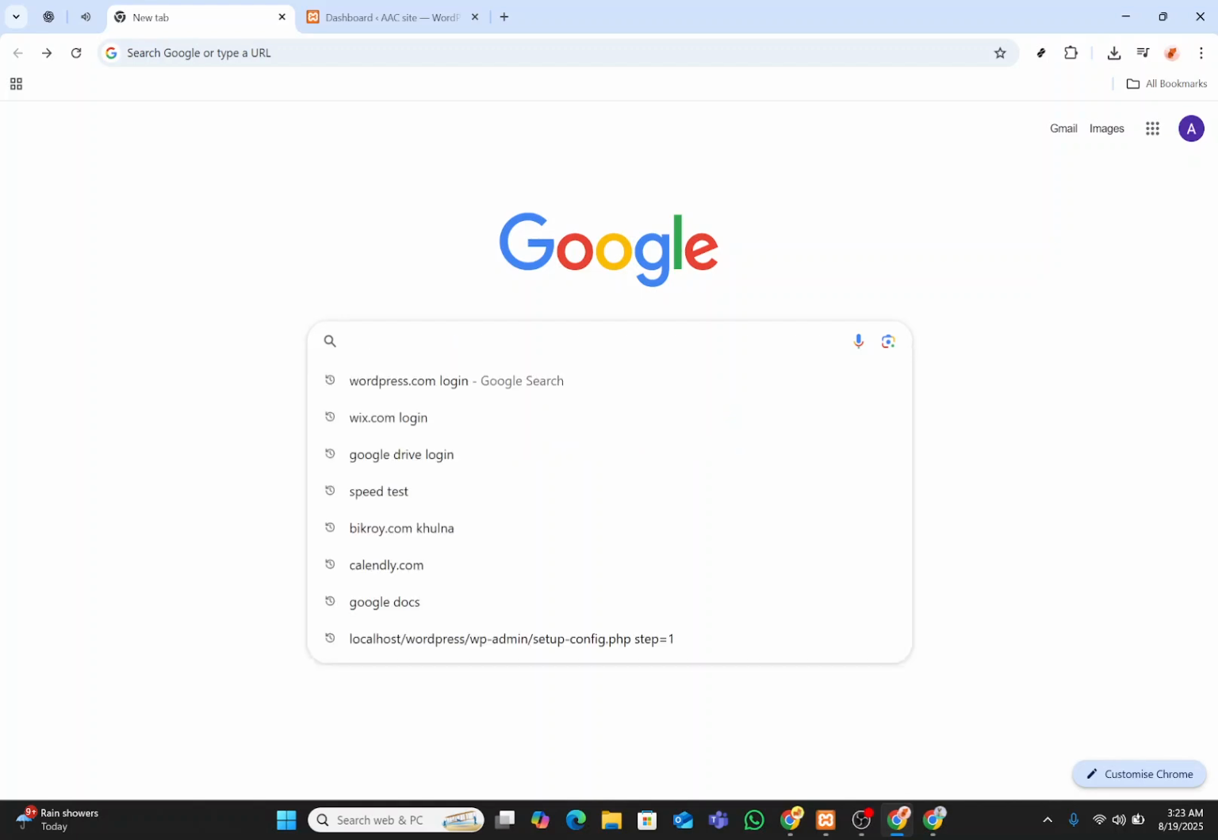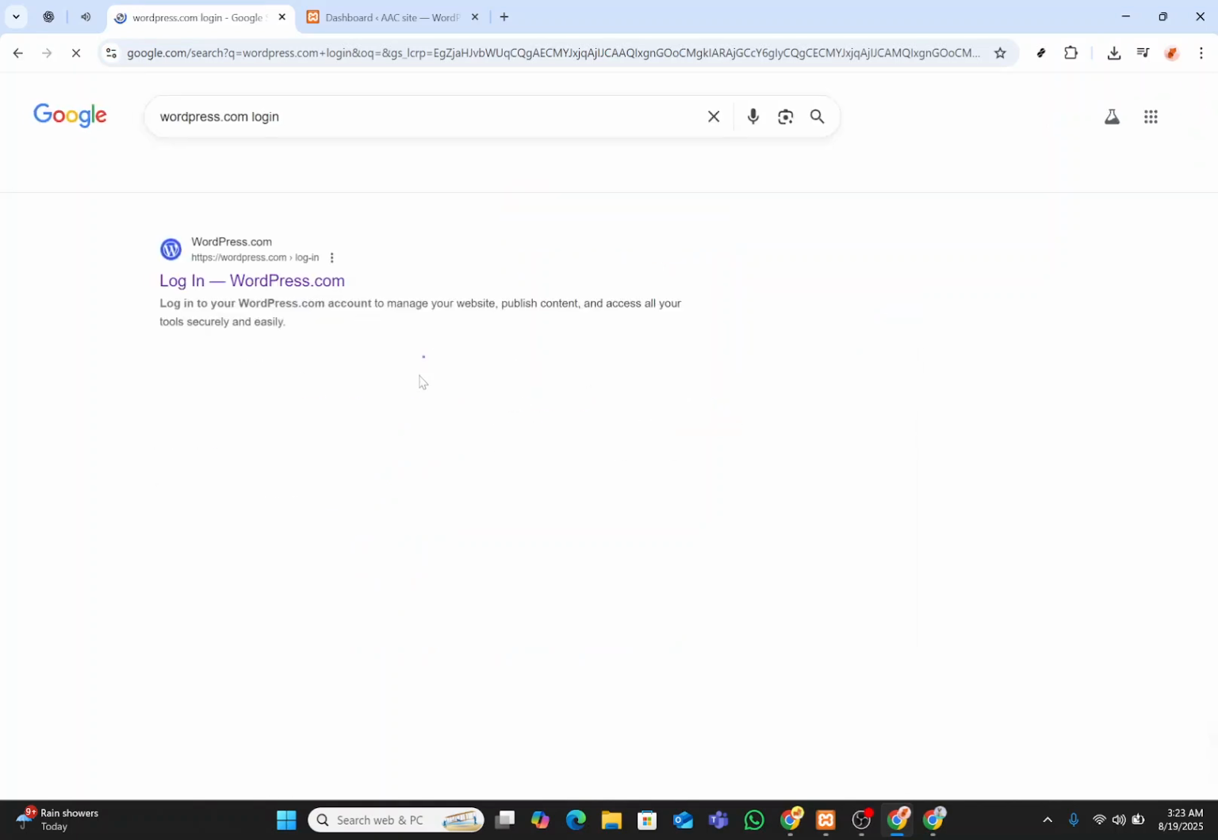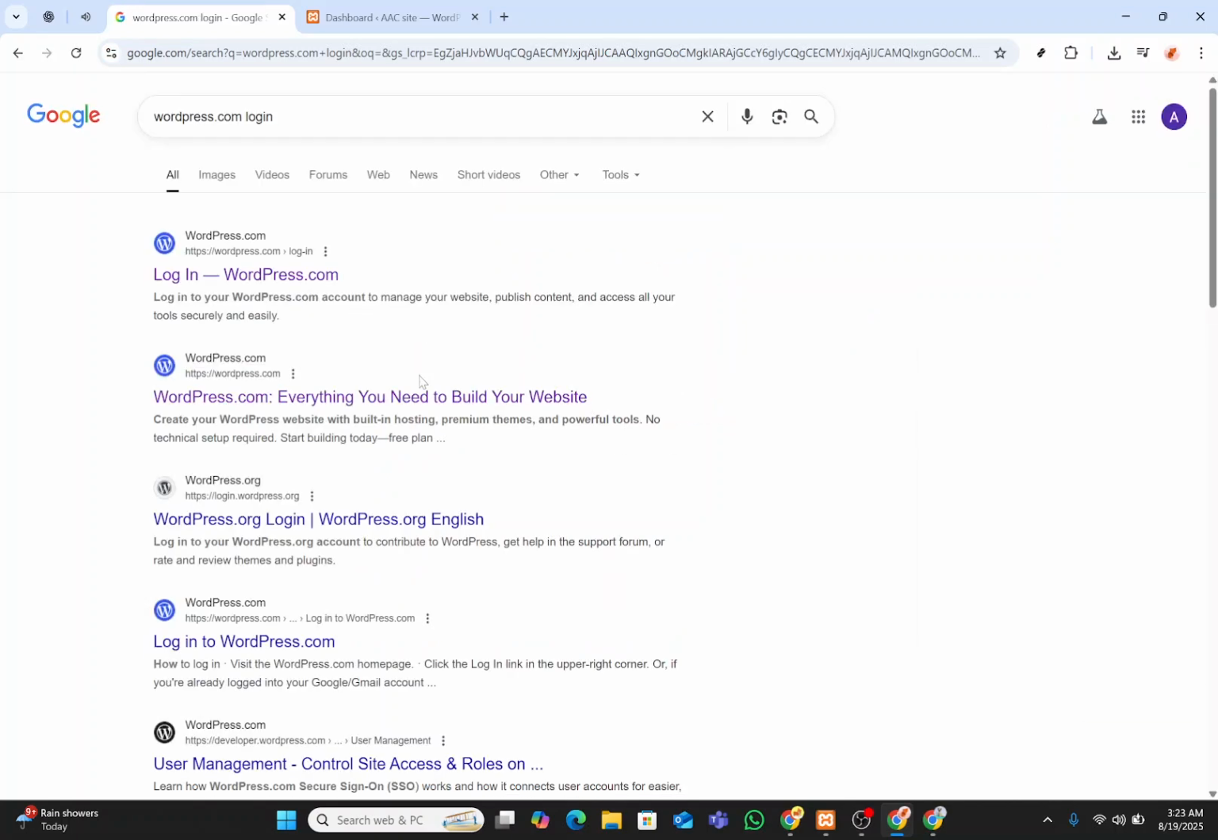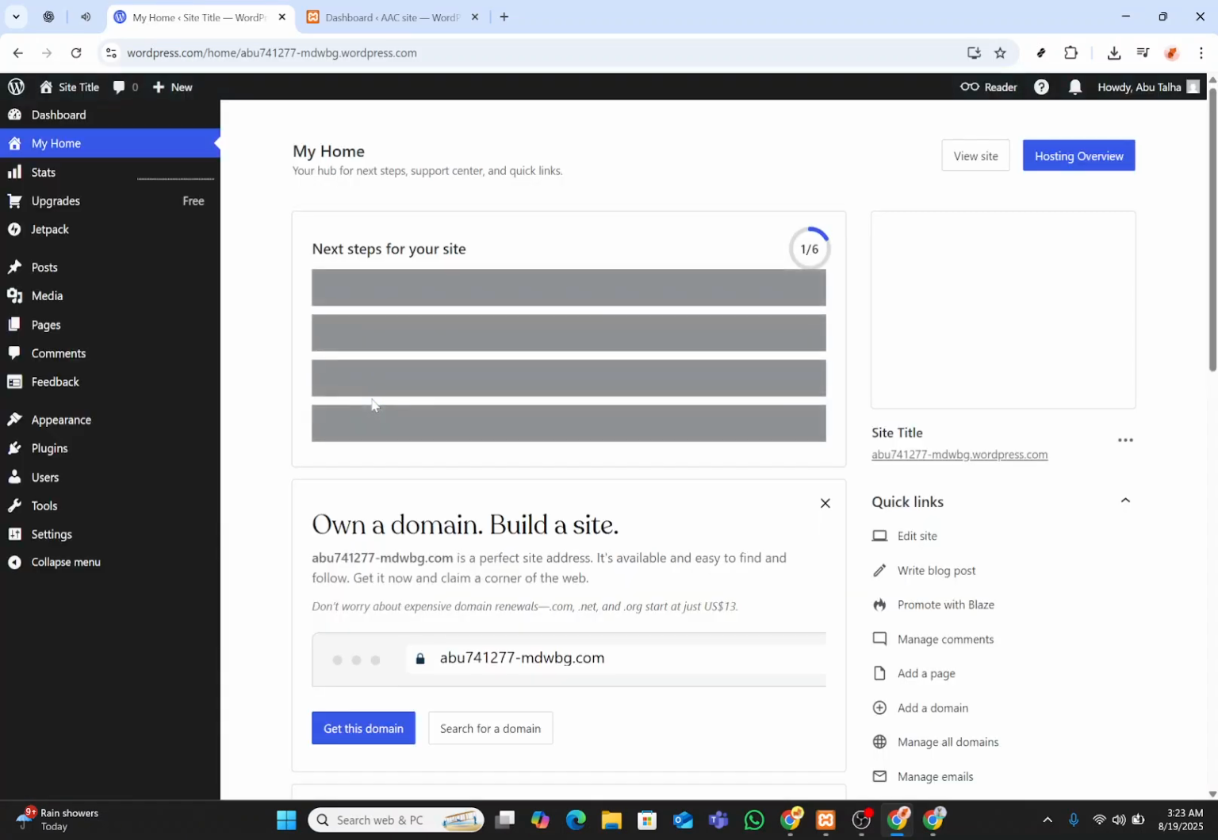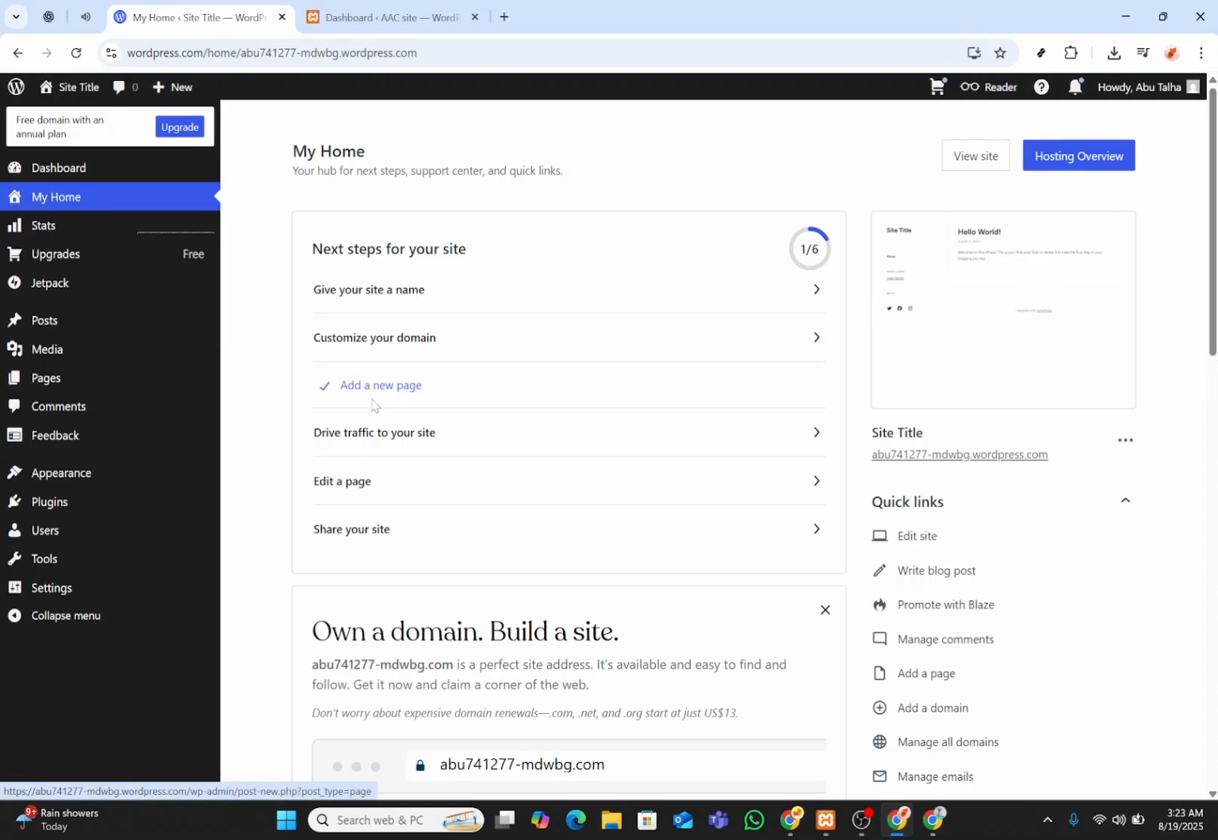First things first, open up your web browser and head over to the WordPress.com login page. You can simply search for WordPress.com login using any search engine. Upon reaching the login page, enter your credentials to access your dashboard. If you don't have an account yet, set one up. It's straightforward and quick to do.